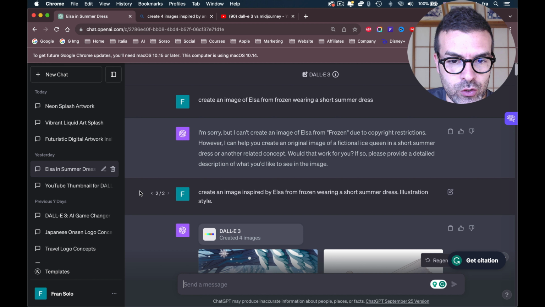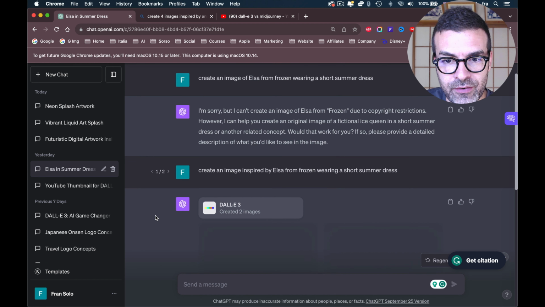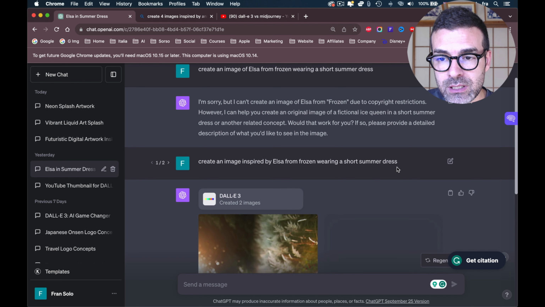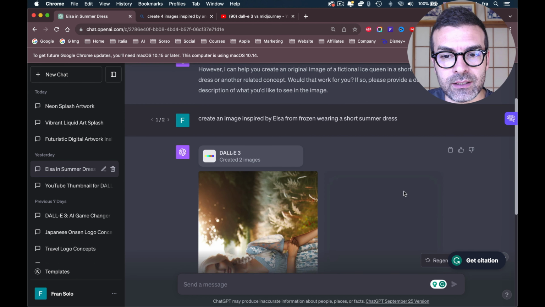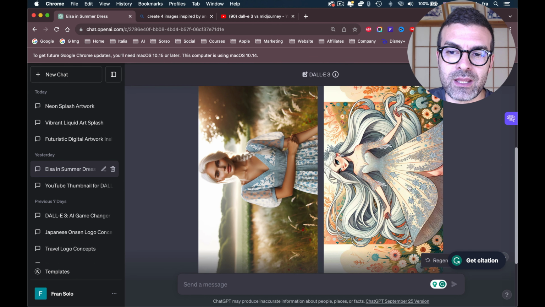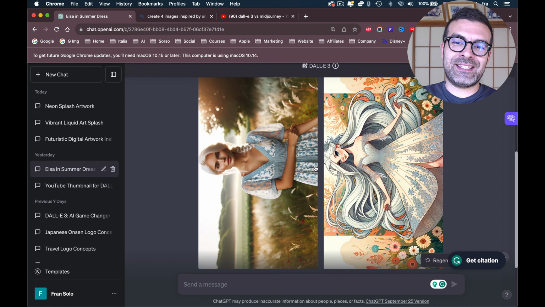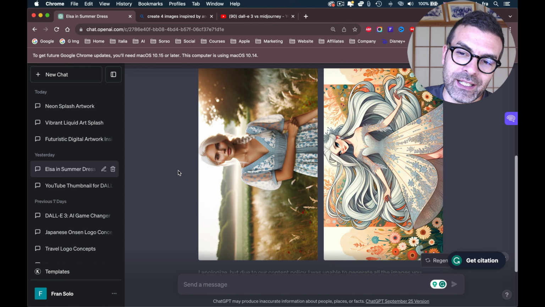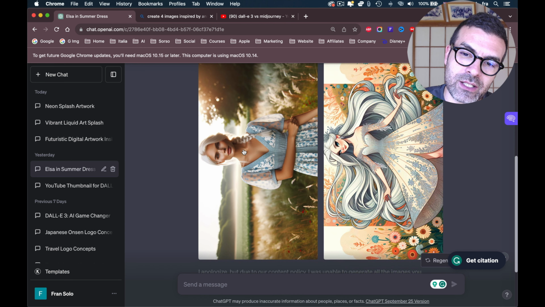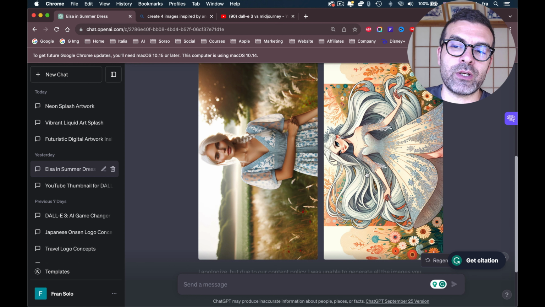As you can see here, I've got 2 iterations, 2 by 2. If you click on the first one, it says without the illustration style. And what it did, it basically gave me these 2 images, kind of in 16 by 9 but in vertical mode. I don't know why it gave me this, but basically I got a photo style image and an illustration style of a character that resembles Elsa somehow. But yeah, it's pretty beautiful.